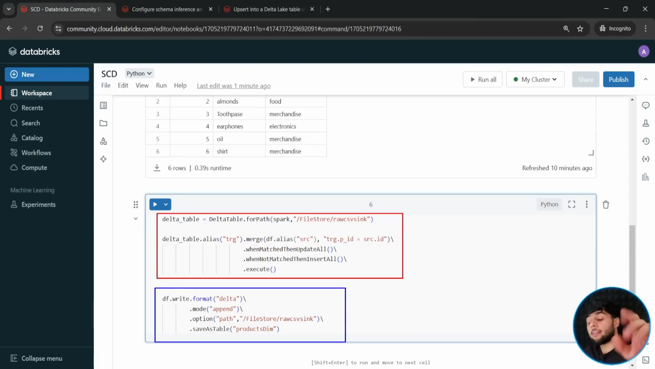And what will be the scenario? Just tell me in the comments. What will be the scenario when we'll be using this one and when we'll be using that one? If we are running our notebook for slowly changing dimension for the first time, that means we don't have any table for the dimension, it is new. Then we will first create that table, right? But when we have that particular table created, we will be using this particular command.